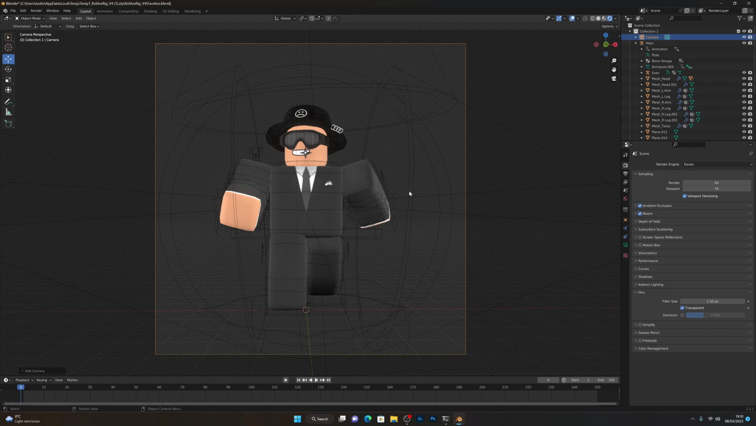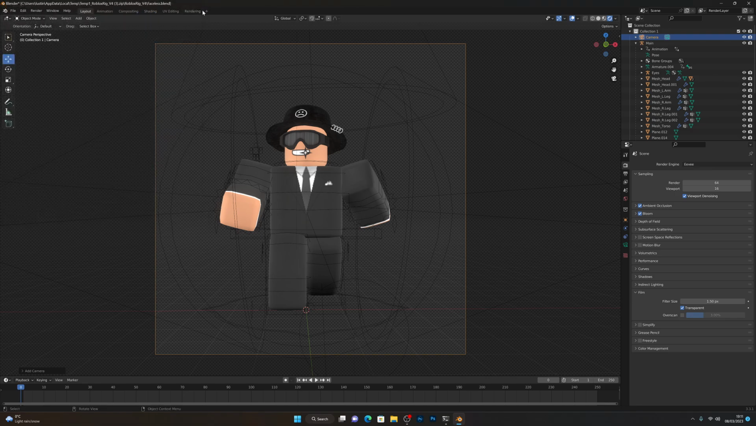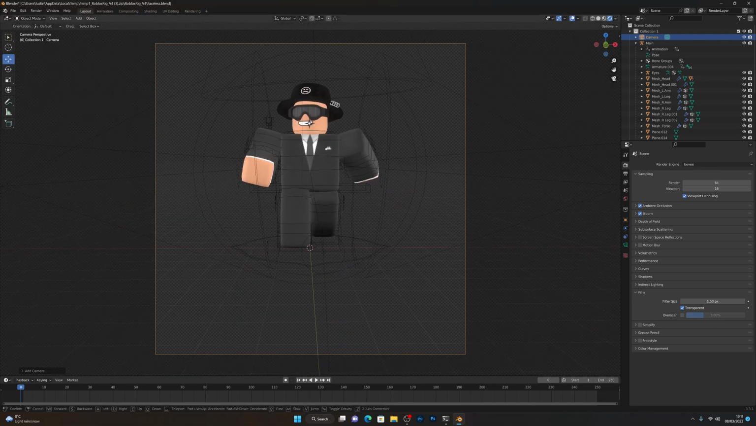After that, what you want to do is go into this thing that says render at the top, so press it, and then click on the render image, and then as you can see, it literally renders your Roblox avatar just like that. And then what you want to do afterwards, actually, I'm just gonna make my camera a different angle.